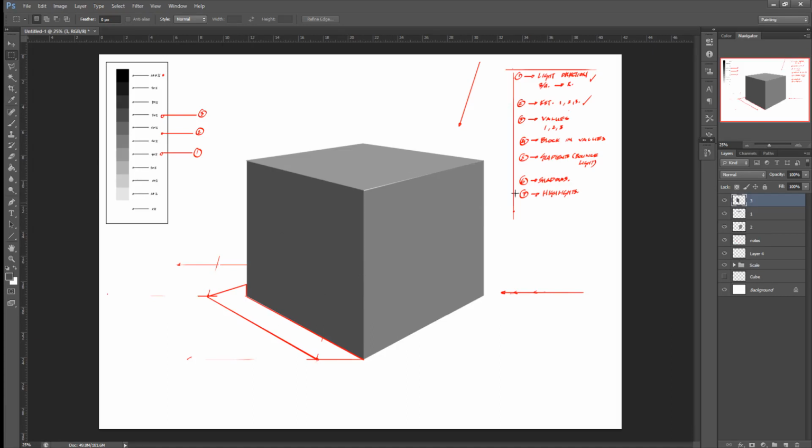Now, if we want to jump ahead again and push our abilities a little bit more, we can also handle the shadow. Now, your shadow typically is going to be a midtone. It's going to be the same value as your number 2, plus or minus a little bit, depending on the ground that your object is sitting on.